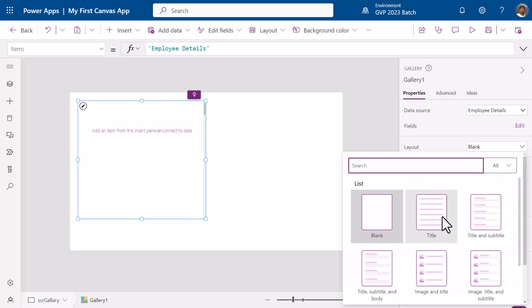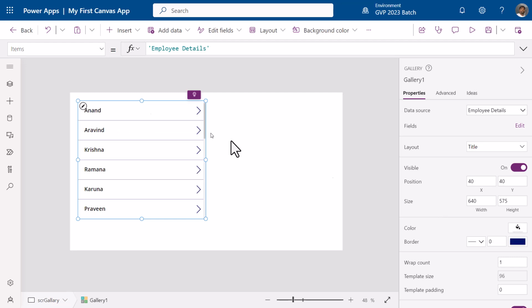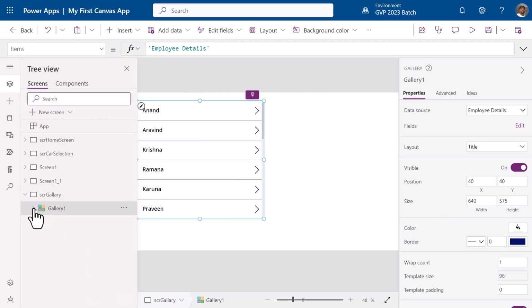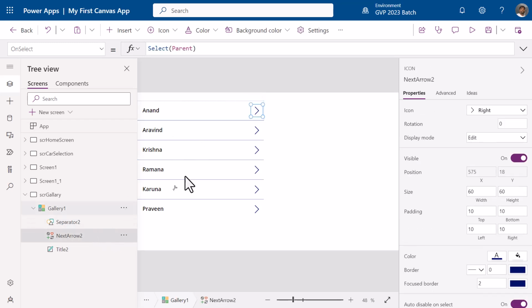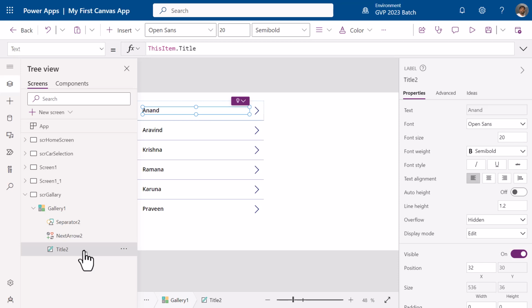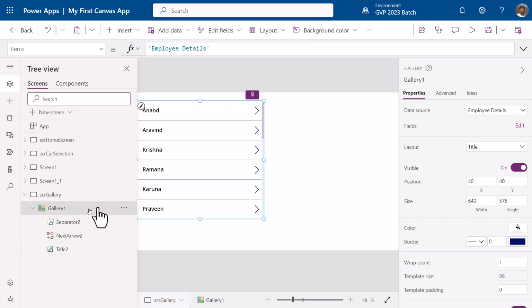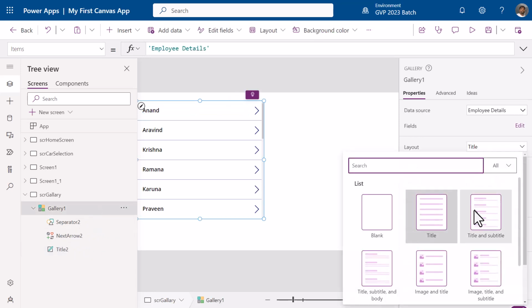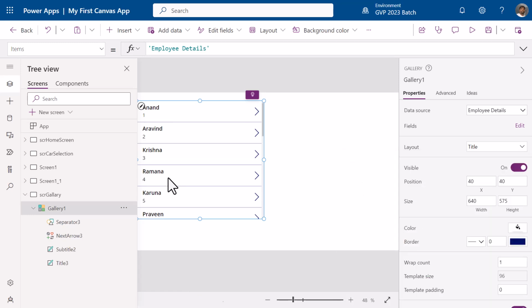Now, if I just change it to title layout, it comes with one control. How do I know it comes with one control? Come here and expand this. It shows you what all the controls are. If you notice, this is a separator line, and this is the next arrow, and this is the control which renders the data on the gallery. Okay. Now, again, if I switch to any other layout, say like title and subtitle, it comes with two controls. See this, title and subtitle, which is fine.